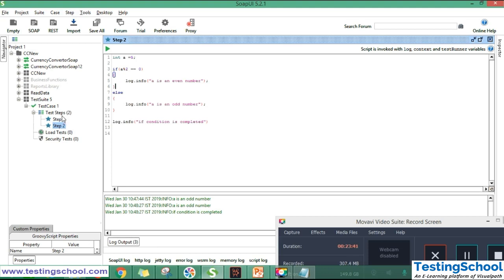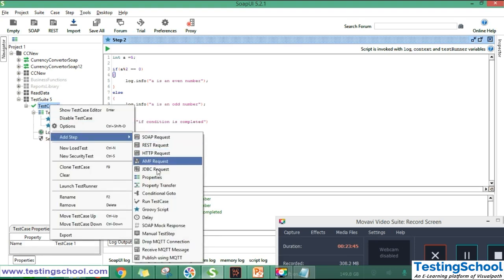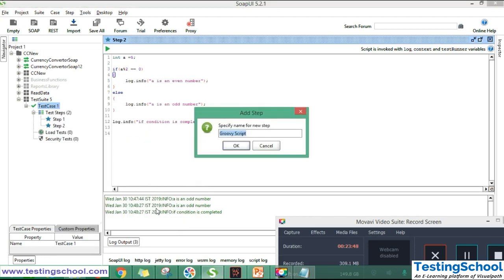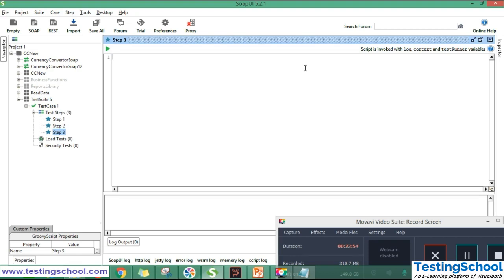To do that, I will create one more test step, that is add step, Groovy script. I am giving here step 3. So here I will write the program. For example, I am taking one string, that is environment is SIT environment. I'm picking SIT. I picked SIT environment.